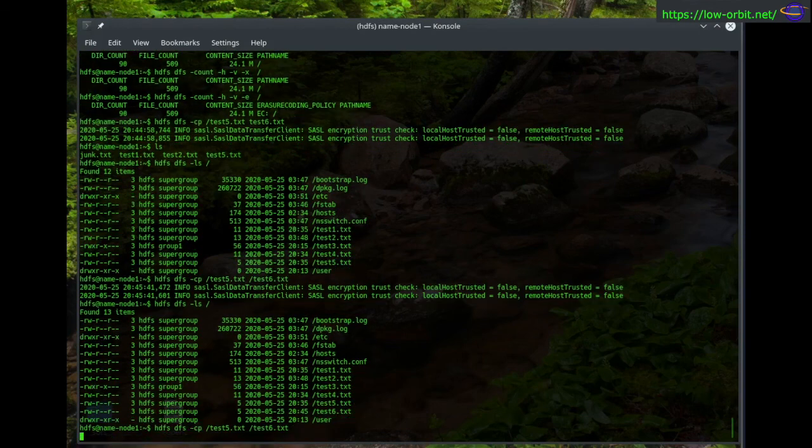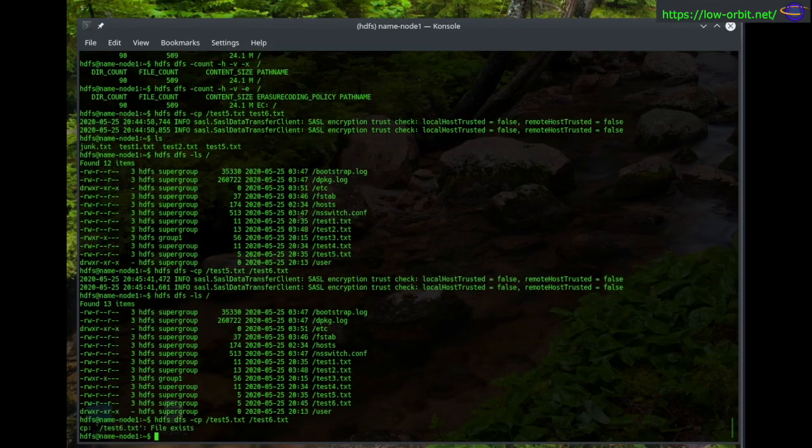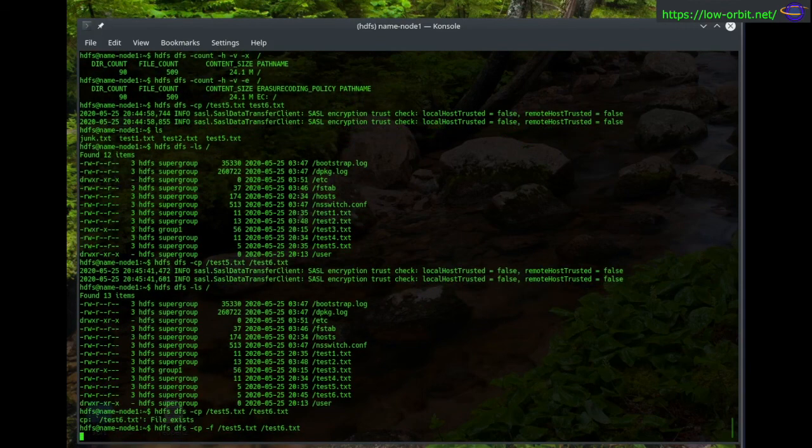Now, say if we try to copy that same file again, it's going to give us an error: file exists. So you can use a -f to copy it again.